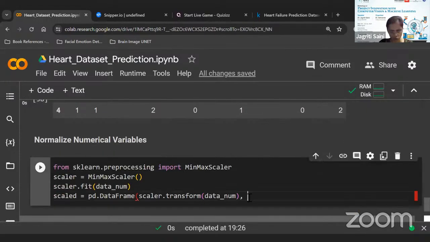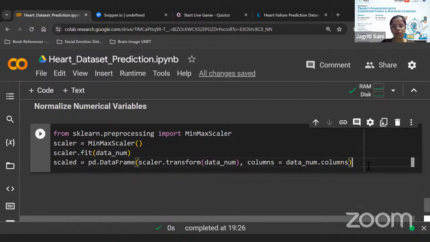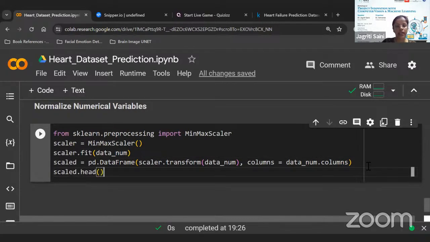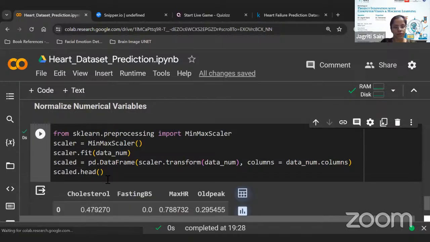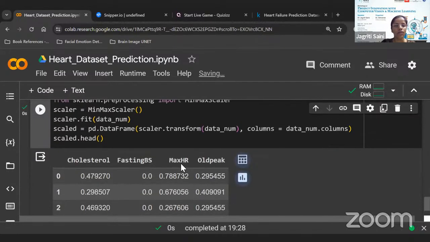If anyone wants to know in detail about this code, let me know. I can explain it more in depth also. So we have numerical columns preserved from here. And this is your scaled head that we can see right now. So these are your scaled down variables for the numerical category also.